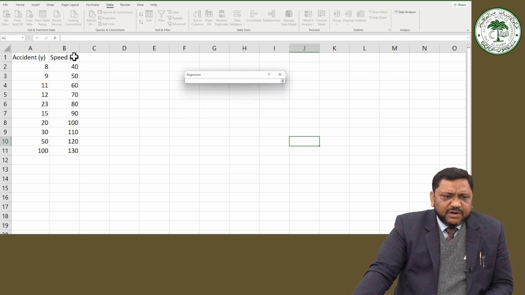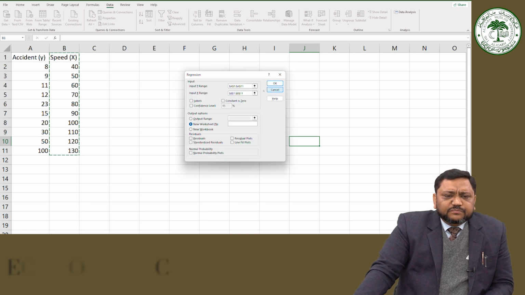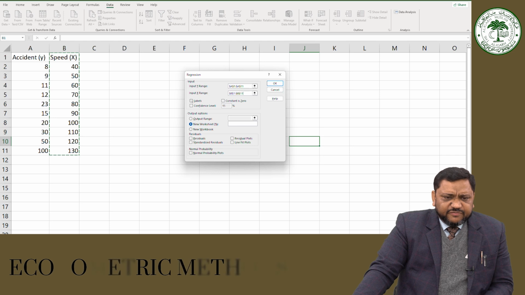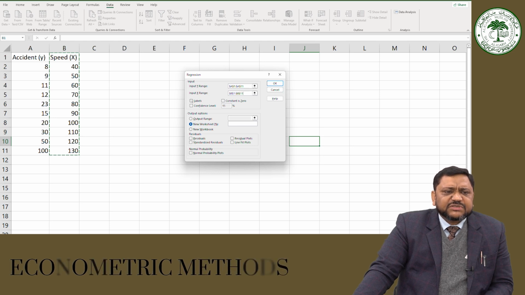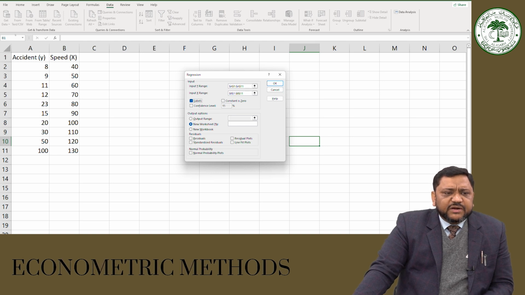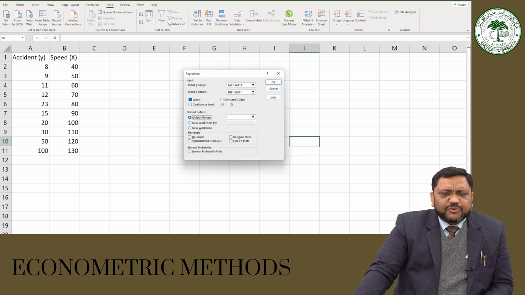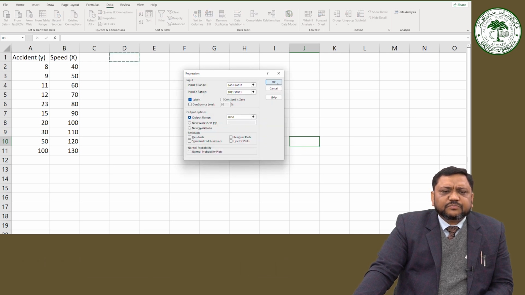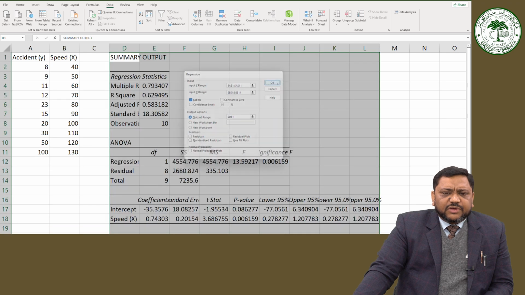X is my independent variable. I select the independent variable, and then there are labels in the first row. Labels means names, accident and speed. So I ask the computer to identify that the first row consists of names, and then it asks for the output range. Suppose I want the result to be here itself. Then I click on OK.